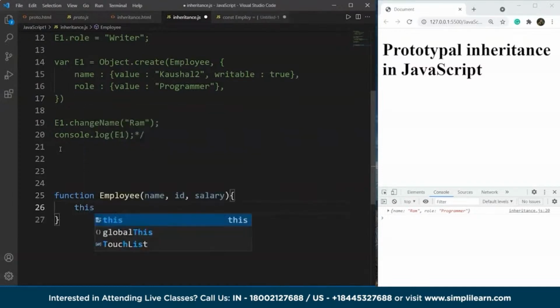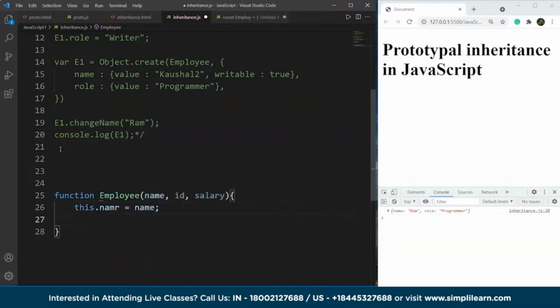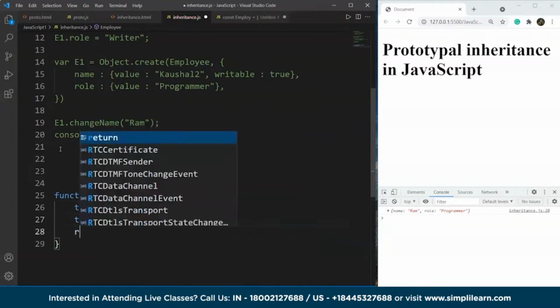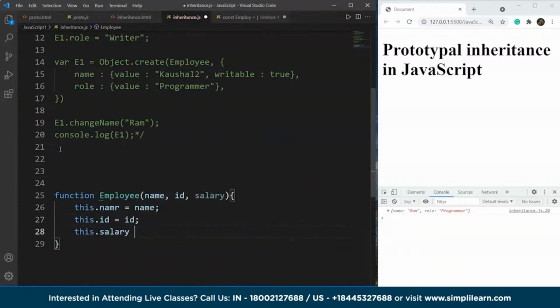So we'll write inside here this.name is equal to name, then we have this.id equals to id, then we have this.salary equals to salary, right? So we know this already, right? We'll now add a method to the prototype of the employee.